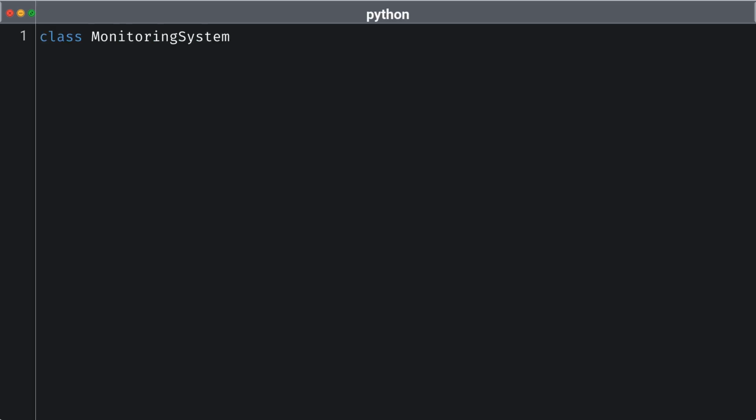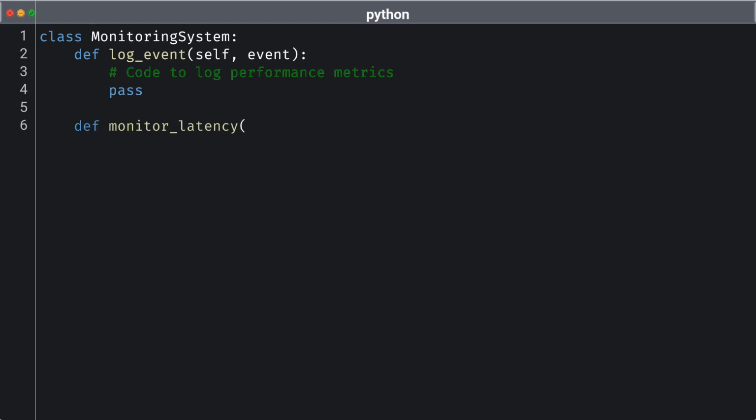In the class definition, we see the monitoring system, which serves as a base for implementing logging and performance tracking functionalities. The log event method is designed to capture and store various performance metrics, such as latency and order statuses. Although the logging implementation is currently a placeholder, it is crucial for identifying performance issues as they occur. By continuously logging events, the system ensures that valuable operational data is readily available for analysis, enabling proactive maintenance.